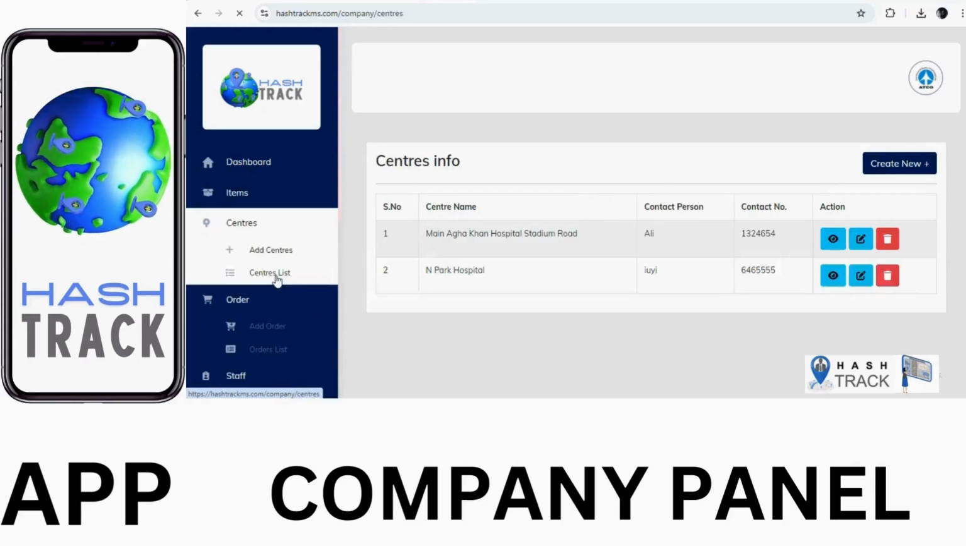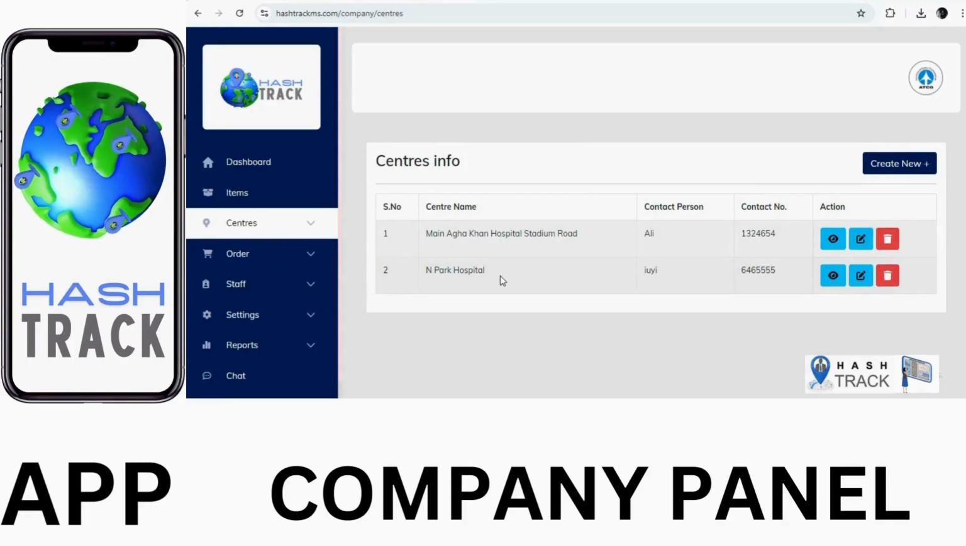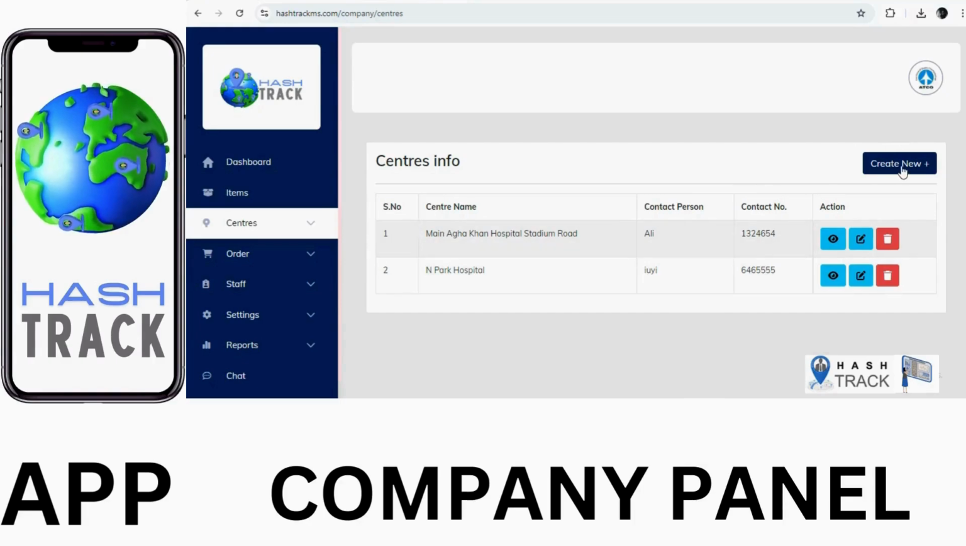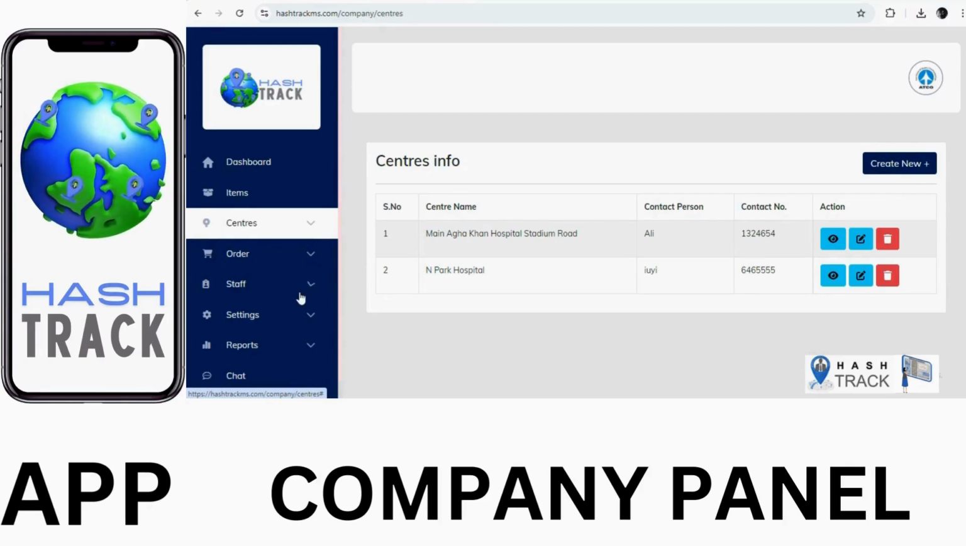Then we have the centers. These are the centers where the field force goes for the visits. So these are basically the information about the centers. We can add different centers over here as well. These could be hospitals, or these could be medical stores.